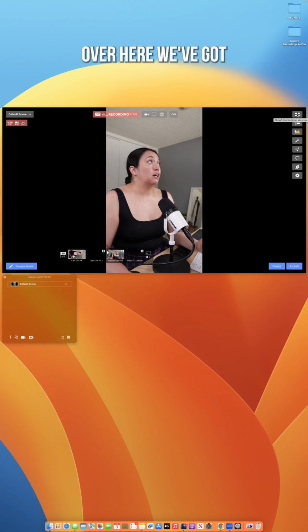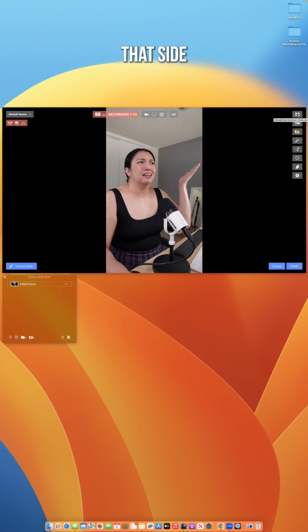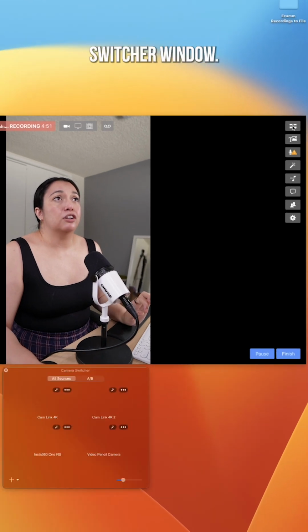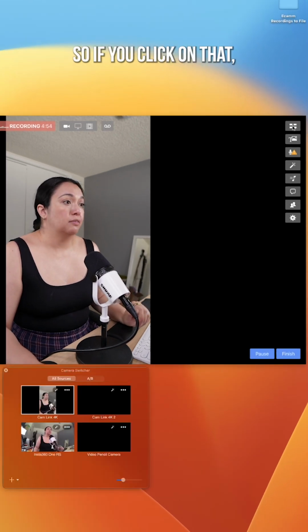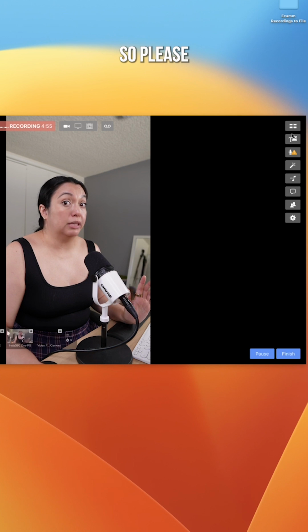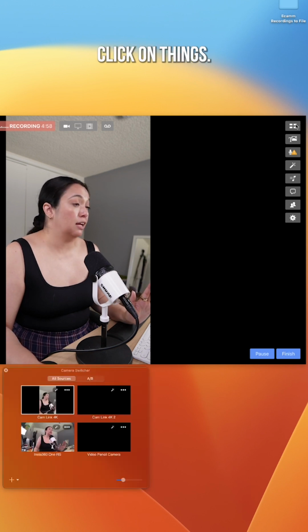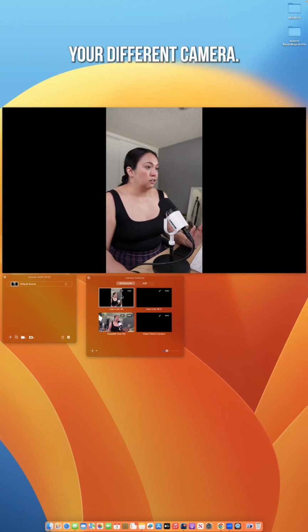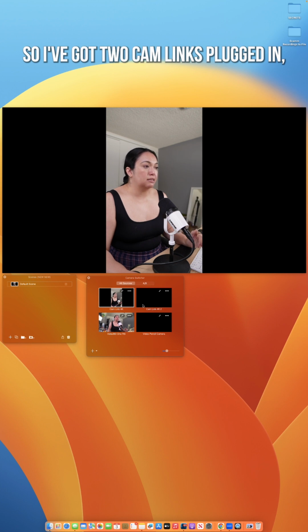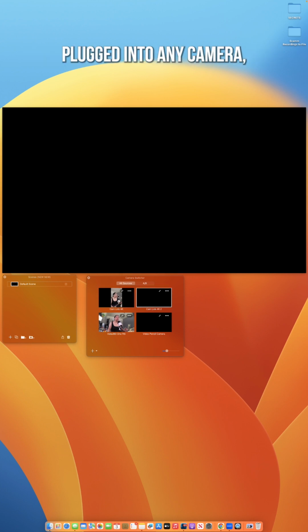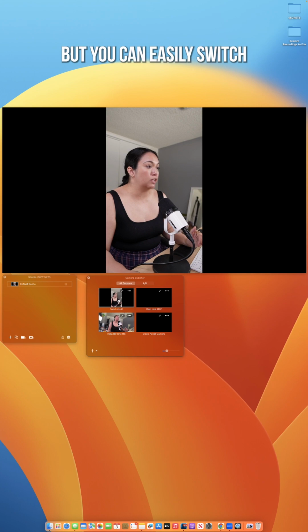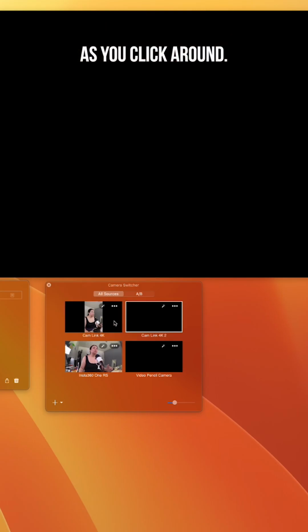Over here, we've got, what side is that? That side. Over there, in the top corner, you've got your switcher window. If you click on them, it'll open and close. So please go through and click on things. You can do this and you can see your different cameras. I've got two Cam Links plugged in, but this one's not plugged into any camera, but you can easily switch between cameras as you click around.